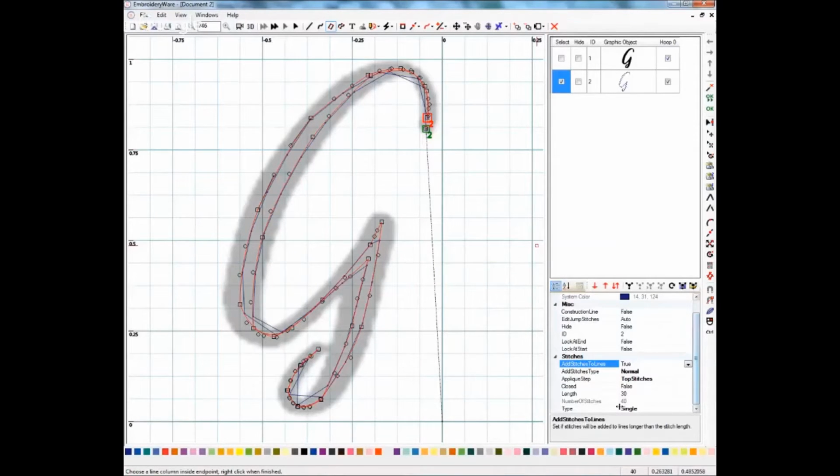Then I'm going to come down here to tell it what kind of stitches I want. Under type, I'm going to click that, and click the box. And I'm going to say as drawn single, because I just want a single running stitch, and I want it as it's drawn. You'll notice all those weird lines are gone now.